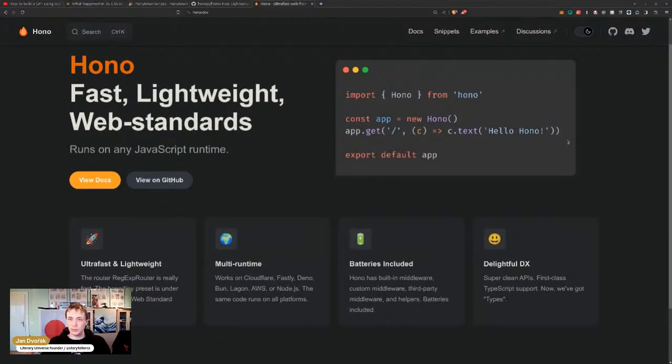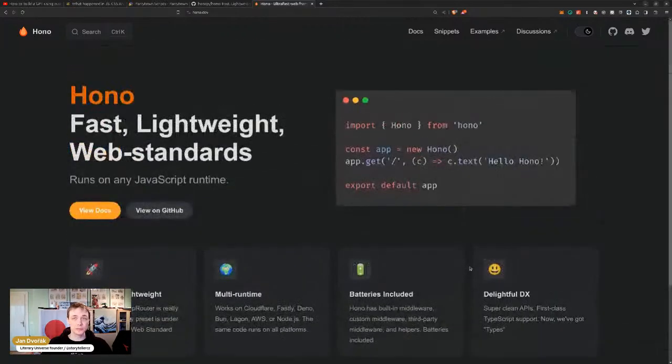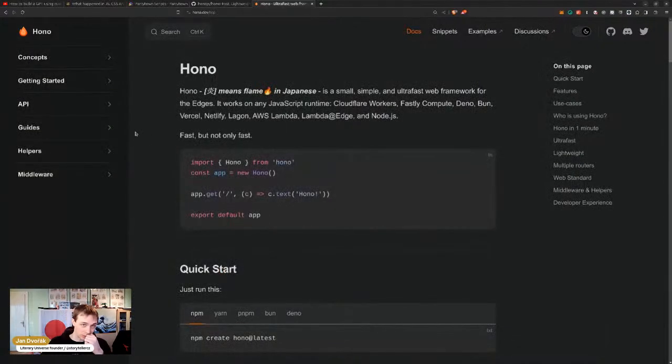And from the first look, it will probably be similar to Express in syntax. We'll have to see what the difference is there. It markets itself as ultra fast and lightweight, multi-runtime with batteries included and delightful developer experience. So let's jump to the docs.